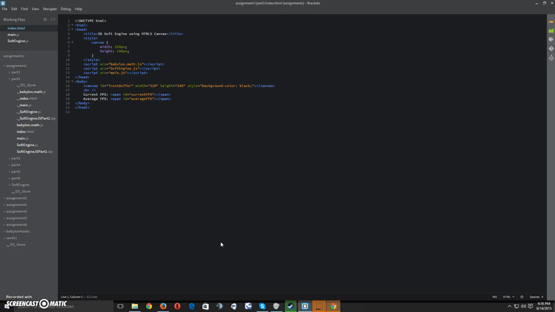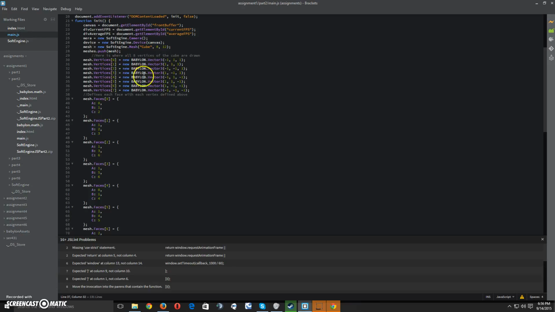Alright, so this is part 2 of SER431 assignment 1. Just starting at the index screen just to show that it still has the monitoring of the FPS, even though it's going to be seen through the example.